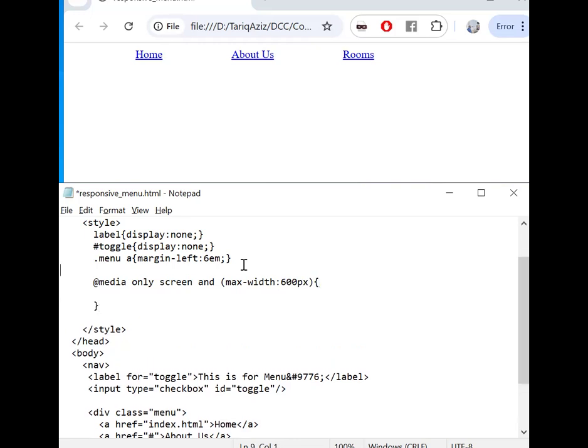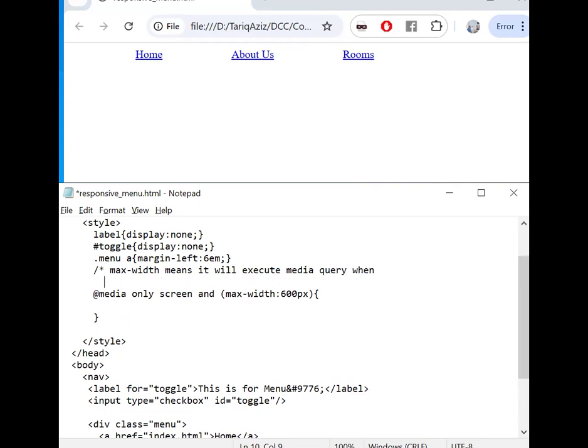So maximum means I can put a comment here. Max width, in this case, maximum width means it will execute the media query when the width of the screen is 600 pixels or less. Okay, I can put it in the comments so we can see clearly.